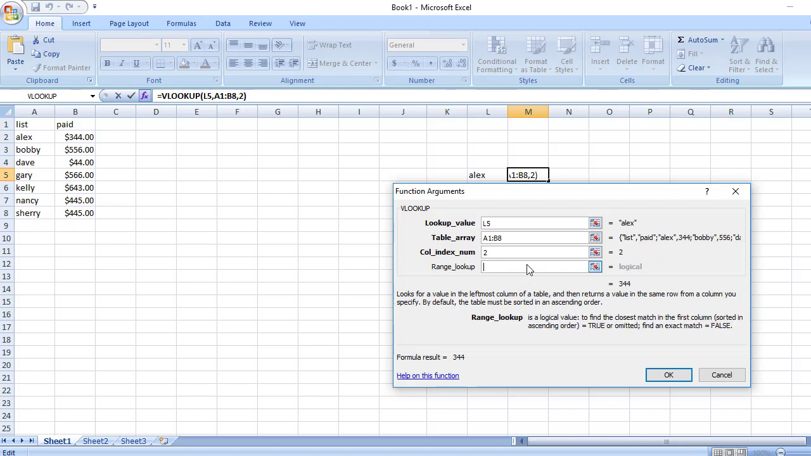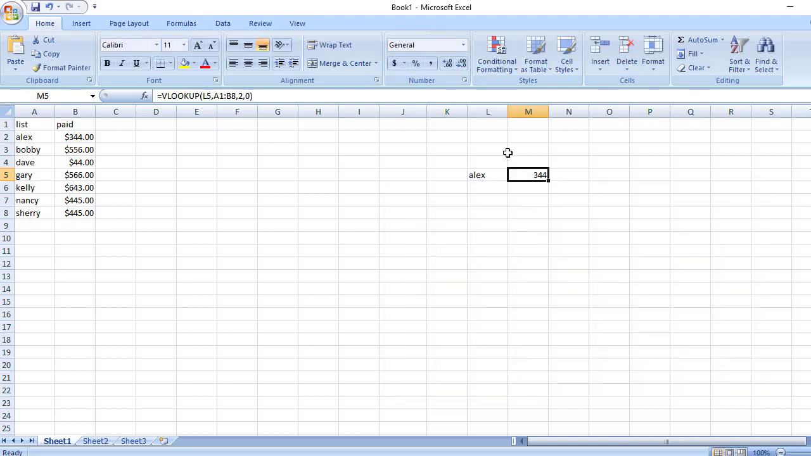And last but not the least, this gap will either take 0 or 1. We're going to give 0. So if I click on OK, then I'm going to get the value, right? $344. Alex has paid $344.